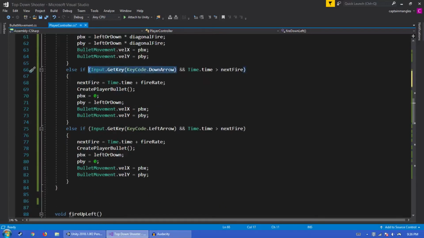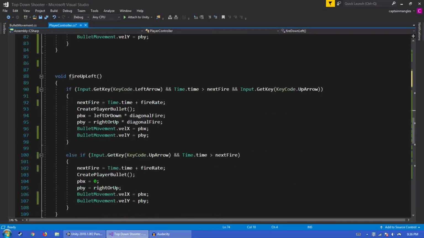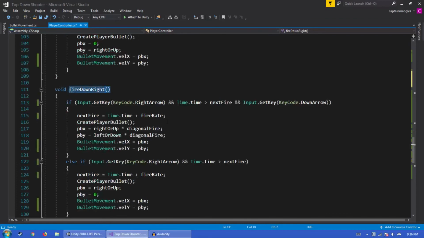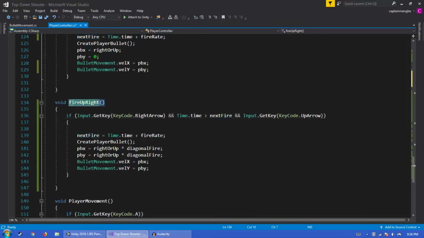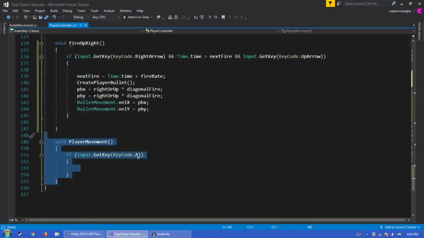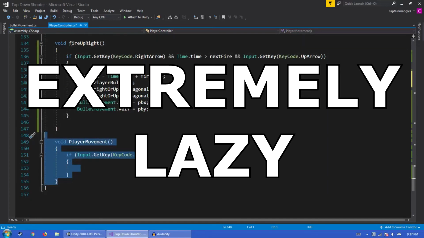The else if statements check for the same things, except there's only one input get key check instead of 2. And as I said before, there are a total of 8 if and else if statements for each direction. There are a total of 4 functions, and they are set up pretty much the same way. Fire up left checks for the up arrow and the left arrow, or else it just checks for the up arrow. Fire down right checks for the right arrow and the down arrow, or else it checks for the right arrow. And finally, fire up right checks for the right arrow and the up arrow. Just ignore the player movement function. Like I said, I've been extremely busy.